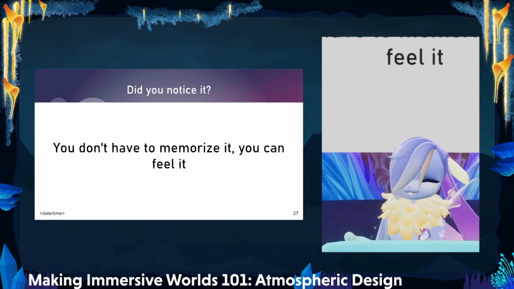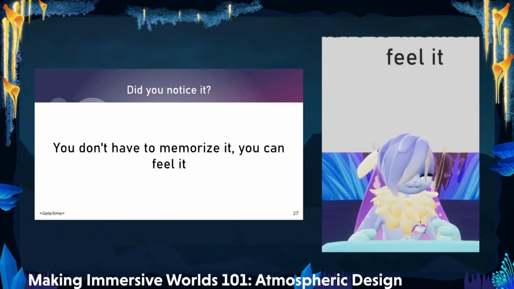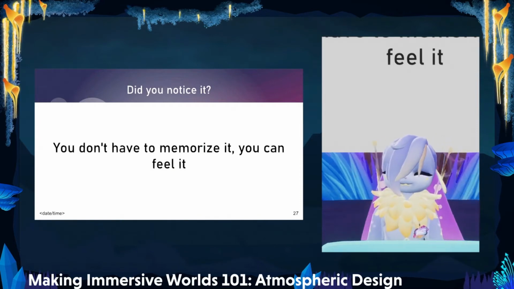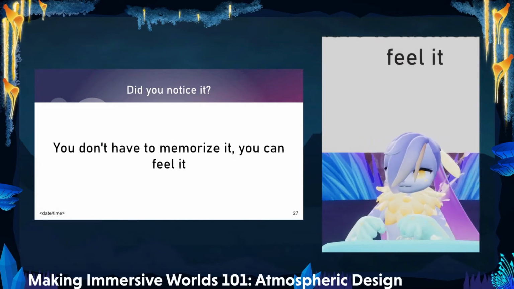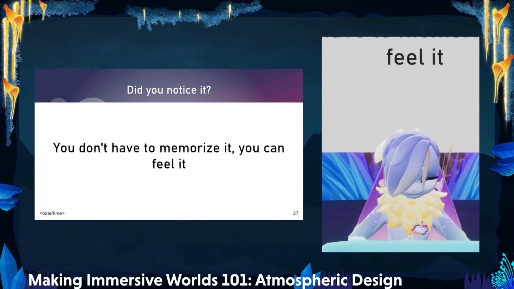You could use this to design your levels in a video game. You could use this to design your worlds in VRChat, or heck, even an art piece. This is a basic environment art concept.